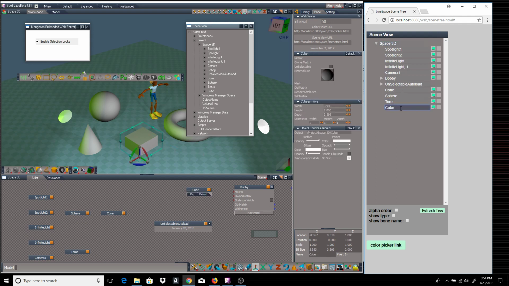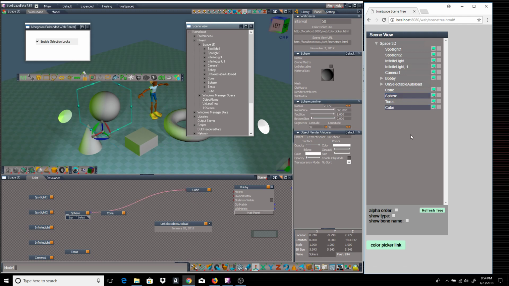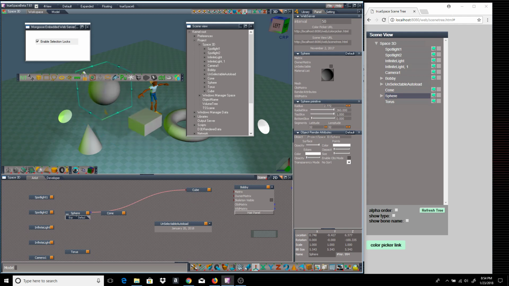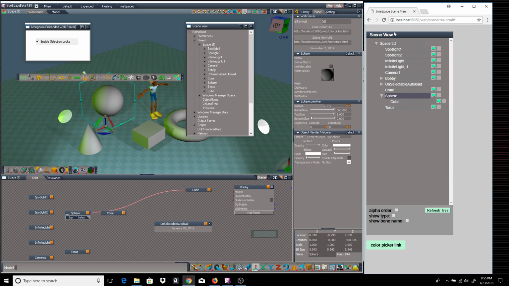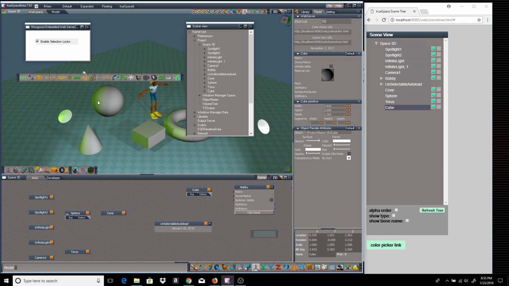I can grab the cube and control click, say, the sphere, and I can parent those items. So the cube will be parented to the sphere. Now the sphere is the parent item, and wherever it moves, the cube follows along. And that relationship is shown here in the scene view. Now if I want to unparent, I just click the child, right click, and unparent. And now the cube is independent again.